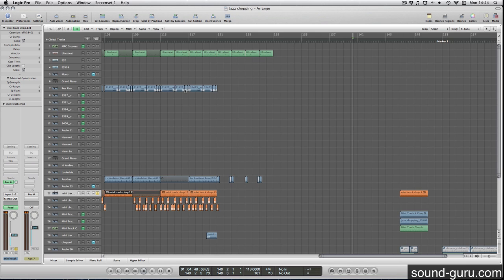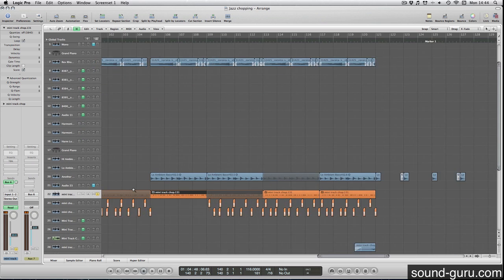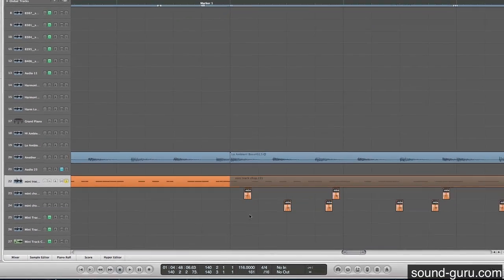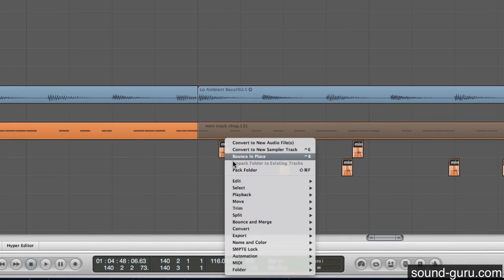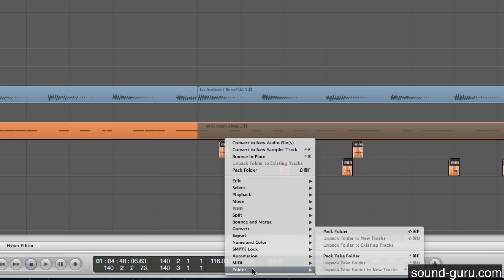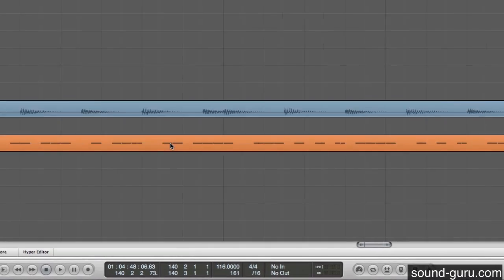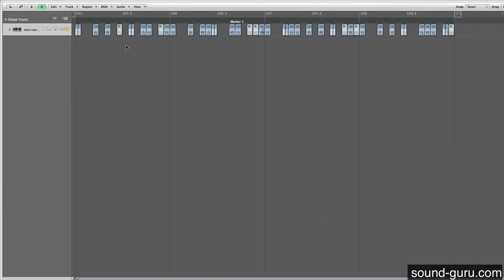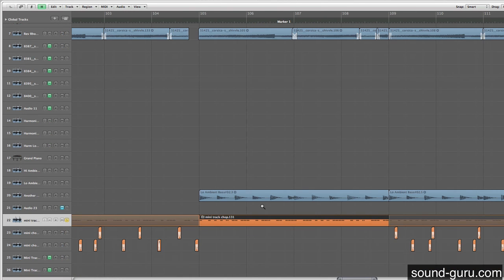which, since I had so many audio files, I selected them all, right-clicked, and did a pack folder. So folder, pack folder, and that just puts them all into this handy folder where if you double-click, you get the original audio. So that's what my original riff sounded like. As I say, I think it may be a bit too complex. It kind of is, well, anyway.